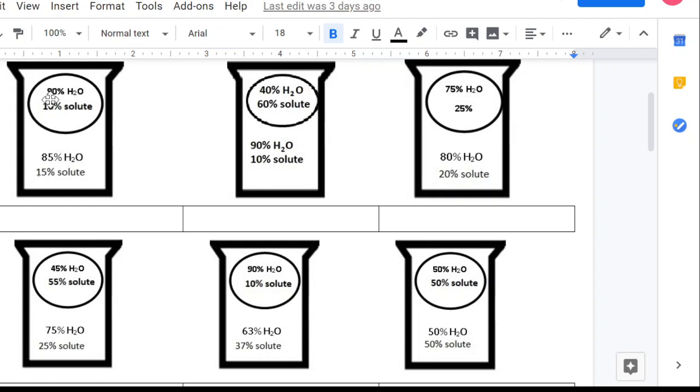So we have 90% water, this is the cell, and 10% solute. 90 plus 10 is 100%. And outside here we have 85% water and 15% solute. So the first step you're going to do is insert an arrow of which way the water is flowing.